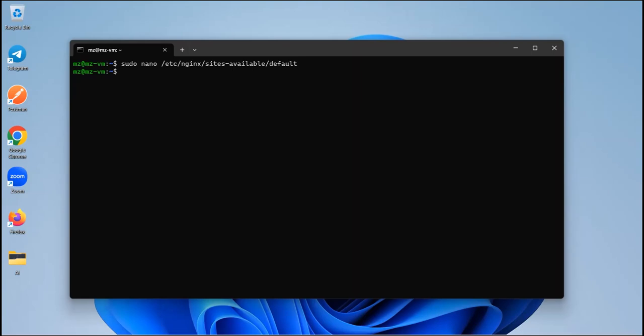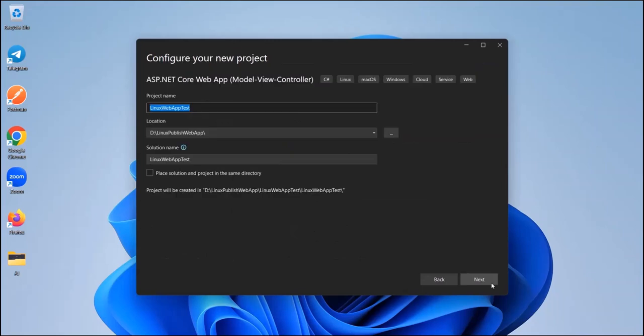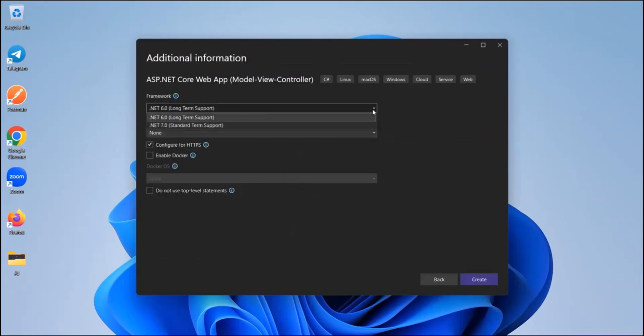our Linux server. Now I'm going to create a very simple ASP.NET web application for .NET 7. That's okay, so let's select .NET 7. And it would be created.